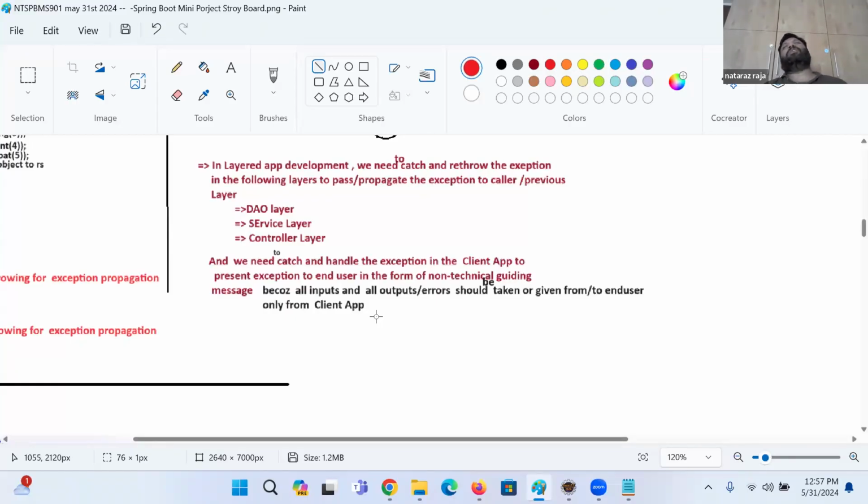The end user is giving inputs to the application through the client, and getting the output of the project through the client. So if any problems are raised in the code execution, those problems also should be presented to the end user through the client only, no? So that's why what we should do.